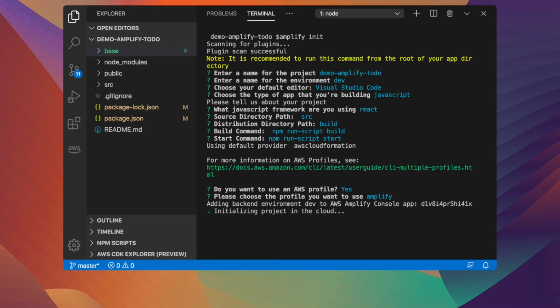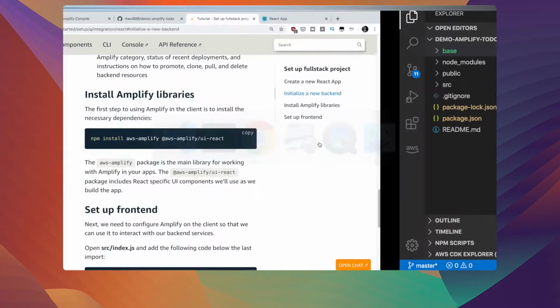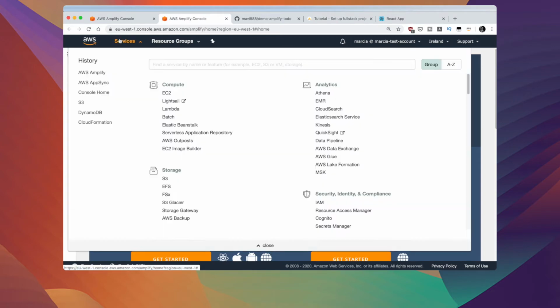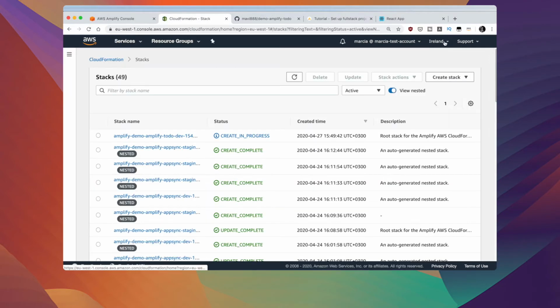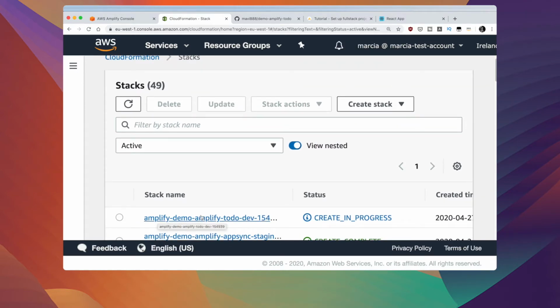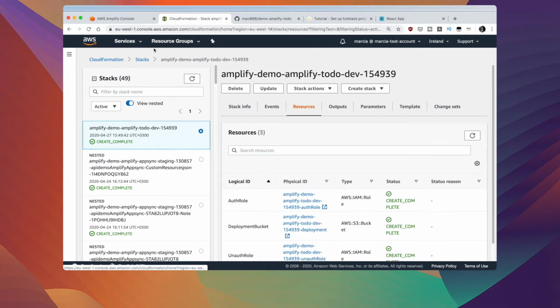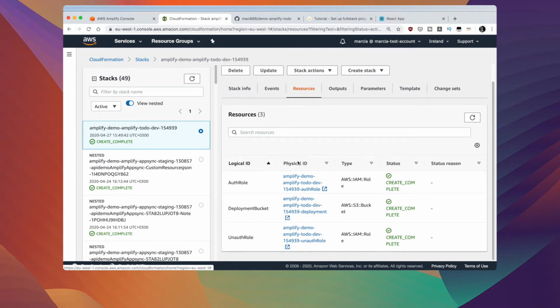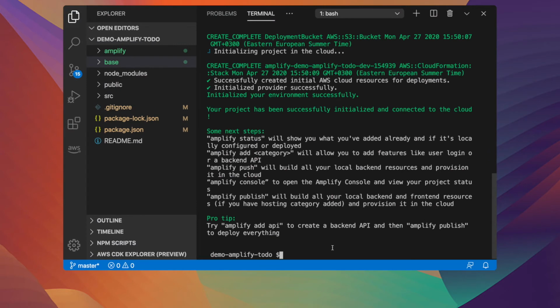What is happening is it's creating some S3 buckets and some roles in order to set up this application in the cloud. This is all using CloudFormation. If you want to go to your AWS account and check it, you can see it in CloudFormation. Just make sure you're in the right region. You can see that my last stack, create in progress, is the Amplify demo, Amplify to-do dev, and some name. And here I have all the different resources and the events that are happening. So that is what is going on in our terminal. It takes a little bit, but it's quite fast to create. So now we have initialized our application.